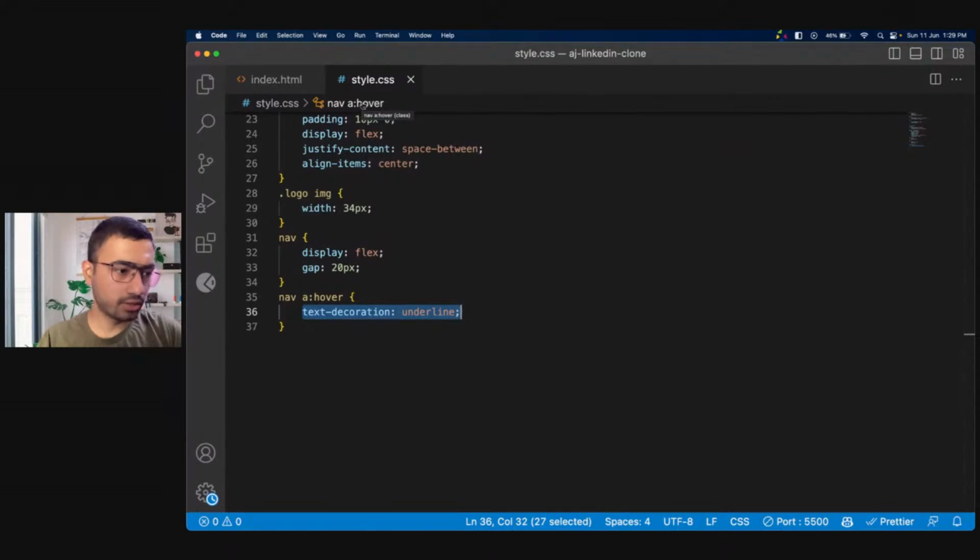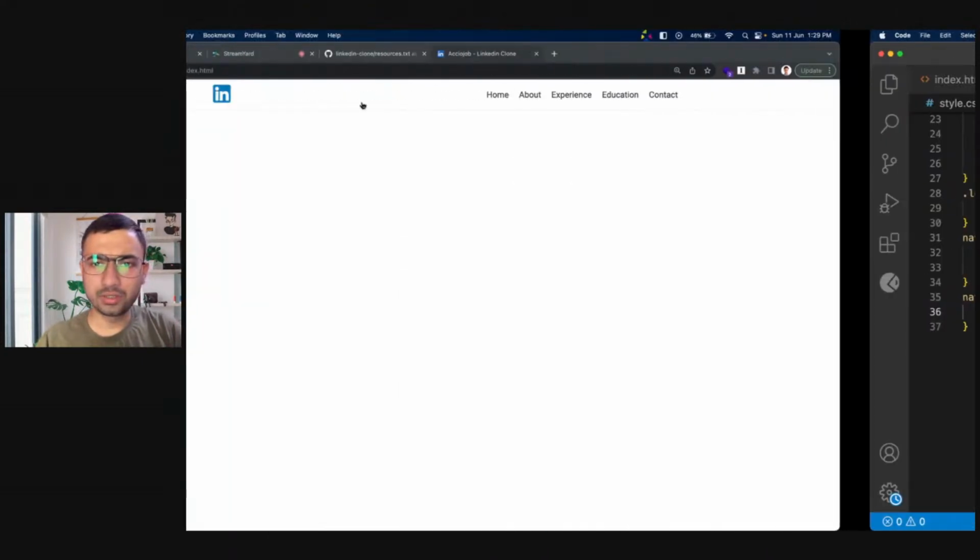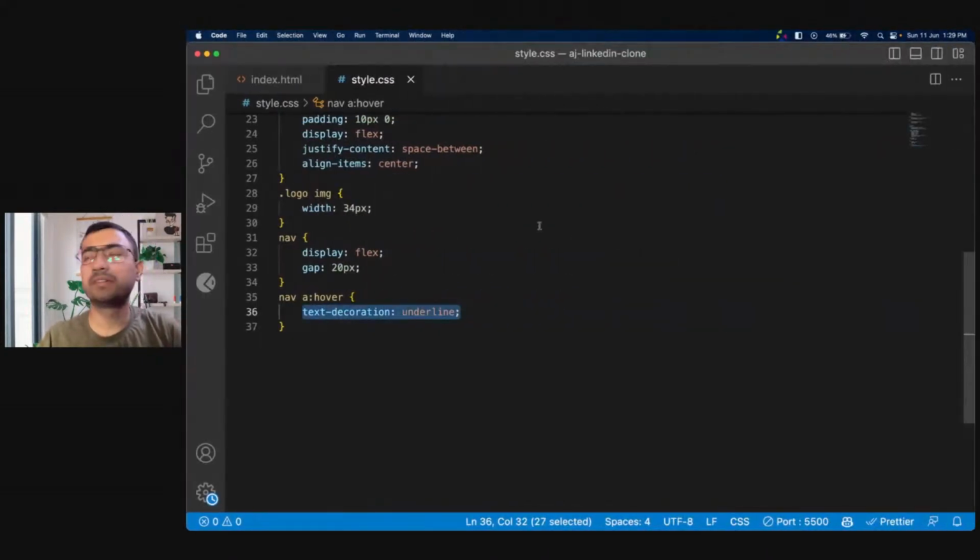Yeah, sure, Vikram, I will share the code. Okay, so we can do that. But as of now, I think the underline looks good, so we can go with this. But if you want, you can give a border bottom as well. If you don't want to give underline, you can give border bottom. That is also fine.